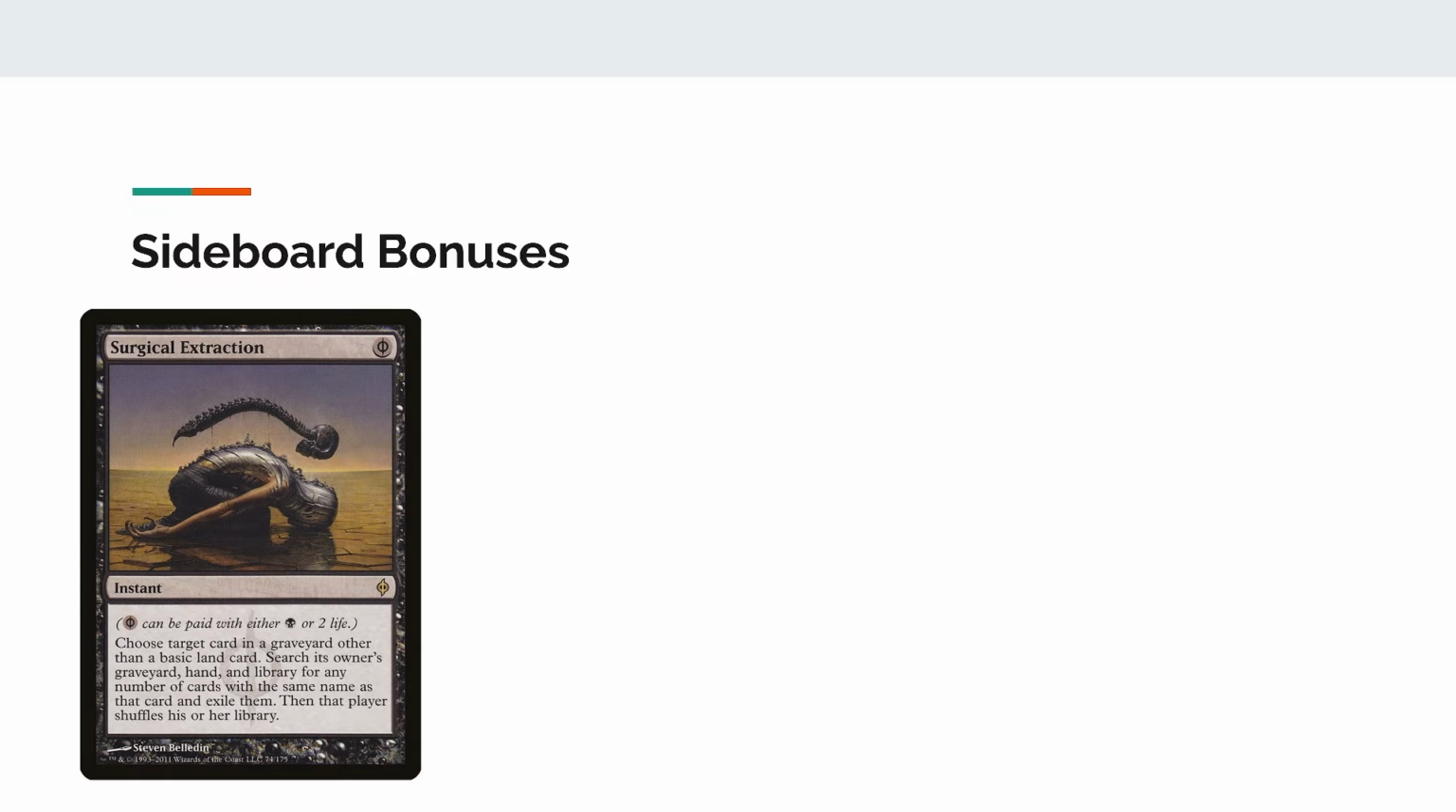Sideboard construction is another area where we can leverage the power of Once Upon a Time. So by including effects similar to the spells you might want, but stapled to a creature, you can increase the consistency at which you find these effects in crucial games 2 and 3. However, there are some effects so powerful that it's probably not possible to replace. So one example here is graveyard hate.